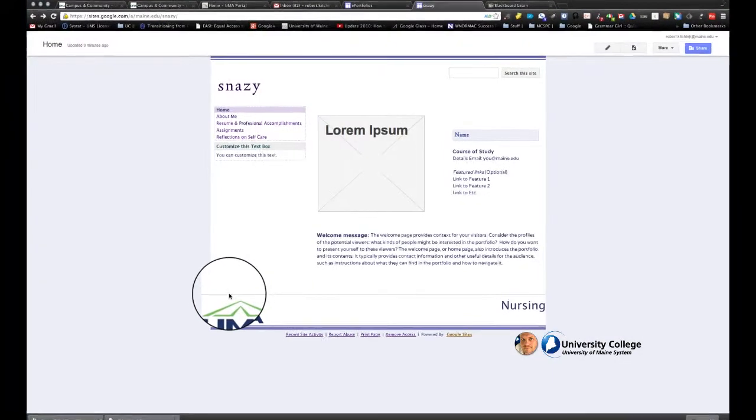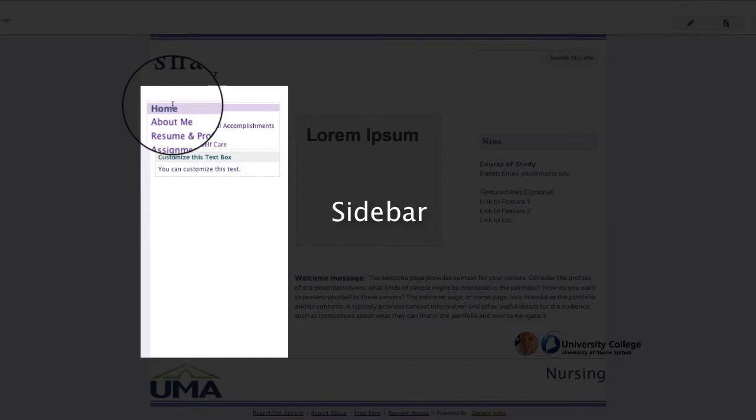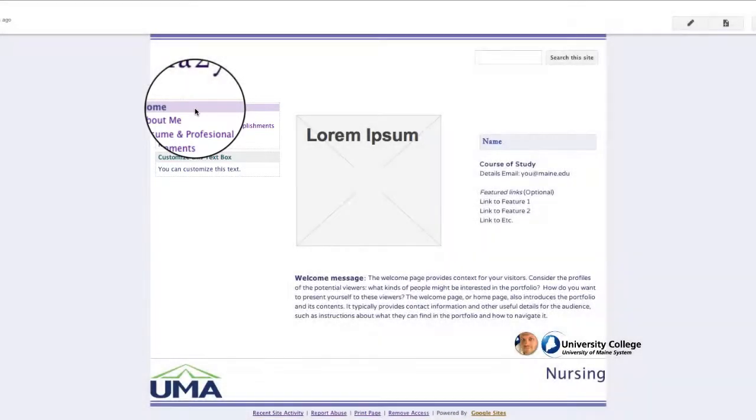Down the left-hand side here, this is called a sidebar. And in the sidebar, we have a widget. All of these are widgets. So you can customize all of the information here in the sidebar. And I'll show you a little more about that and point you to the resources you need to understand that in just a short while.